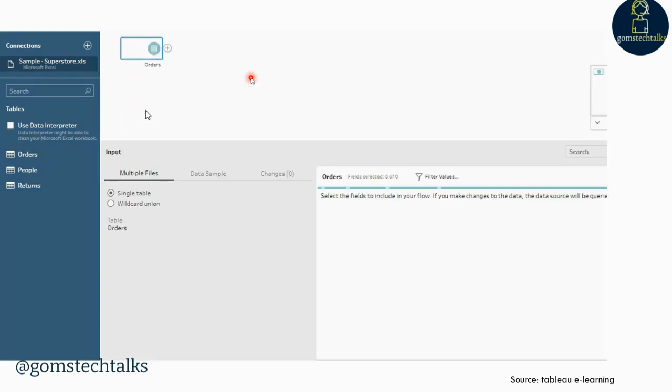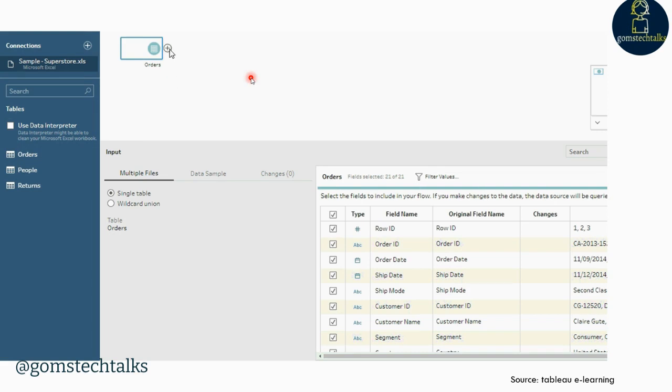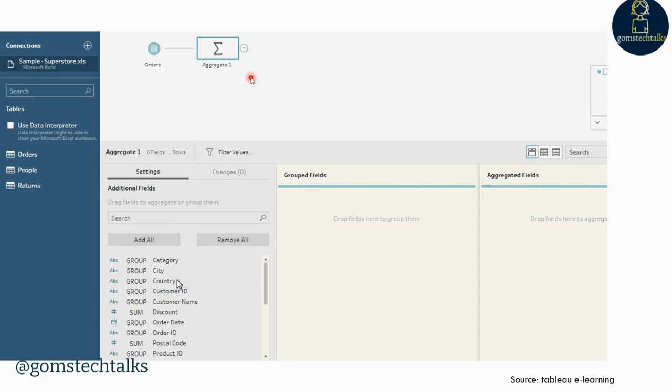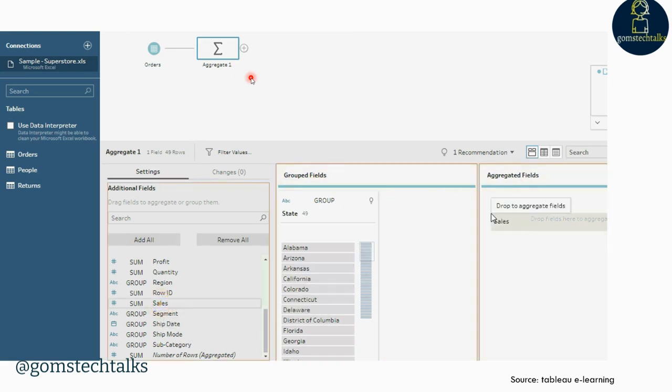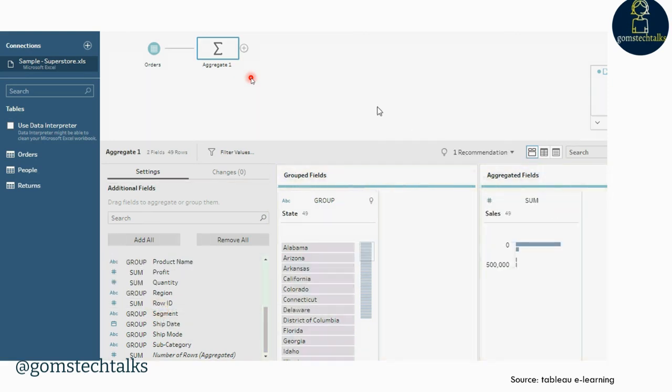Before that, if you want to know how to import the data into Tableau Prep Builder, you can check the playlist I have provided. How to import the data, how to do the basic cleaning steps, what cleaning is, what validation is, and everything is available in the playlist.